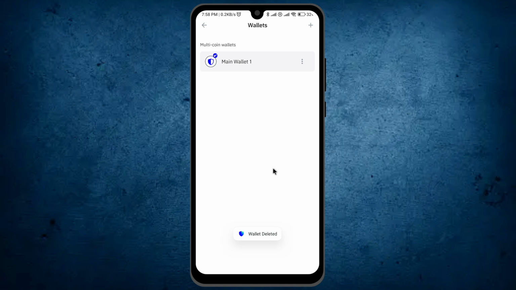And here, I need to enter the code. Maybe due to security purposes, the screen will be blank. But when you do it on your mobile, you can see everything clearly. So, let me write my code. And as you can see, this wallet has been deleted successfully, and this was the way by which you can delete a wallet in Trust Wallet.